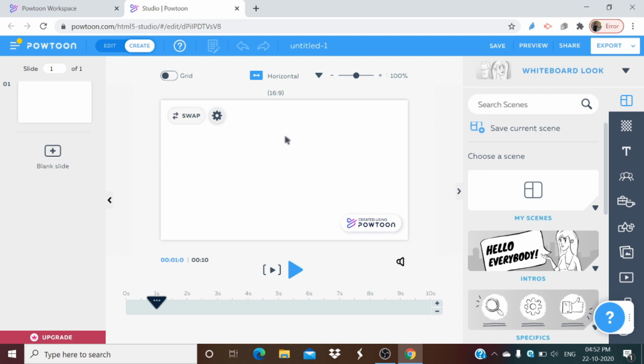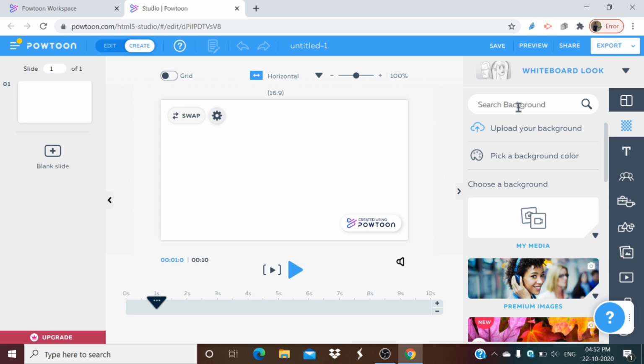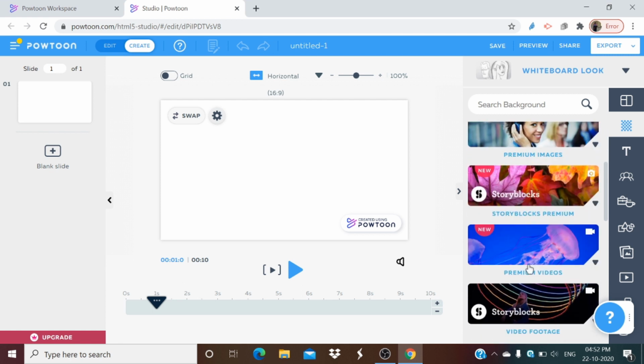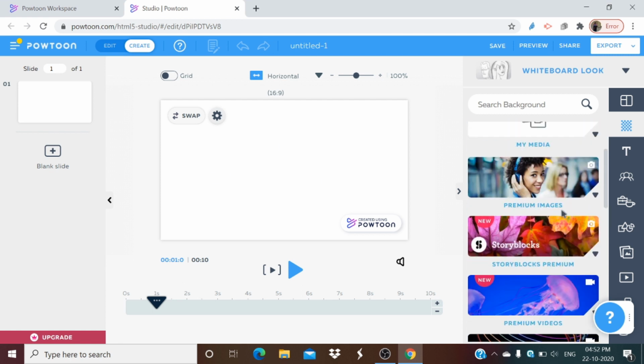So this is a blank slide here. And also see here, like how we used Canva. Here also you can see background, text, characters, properties, shapes, images, videos, sounds. And if you want something special, you can go here, right? So background, if I click background, you can upload any background. Also you can pick a background color, right? And also they give some free backgrounds as well, right?